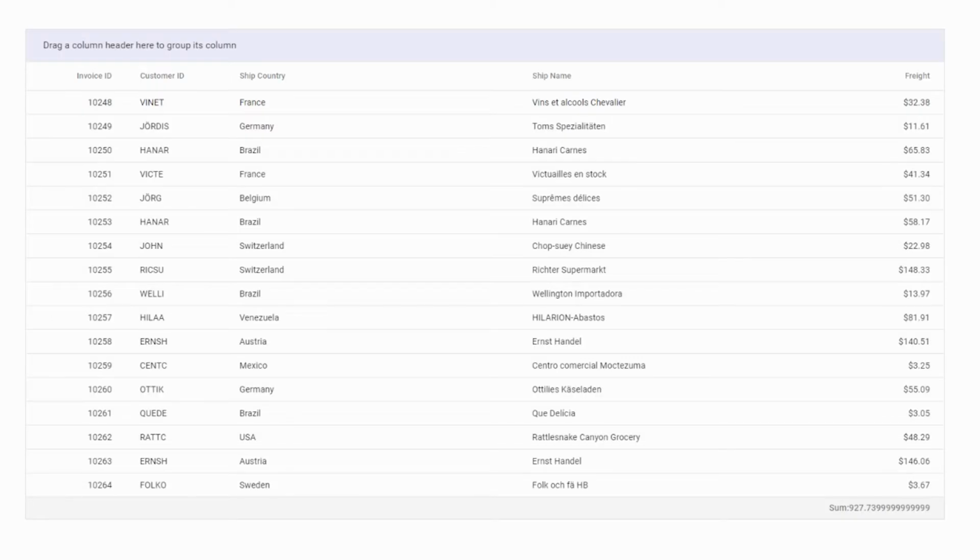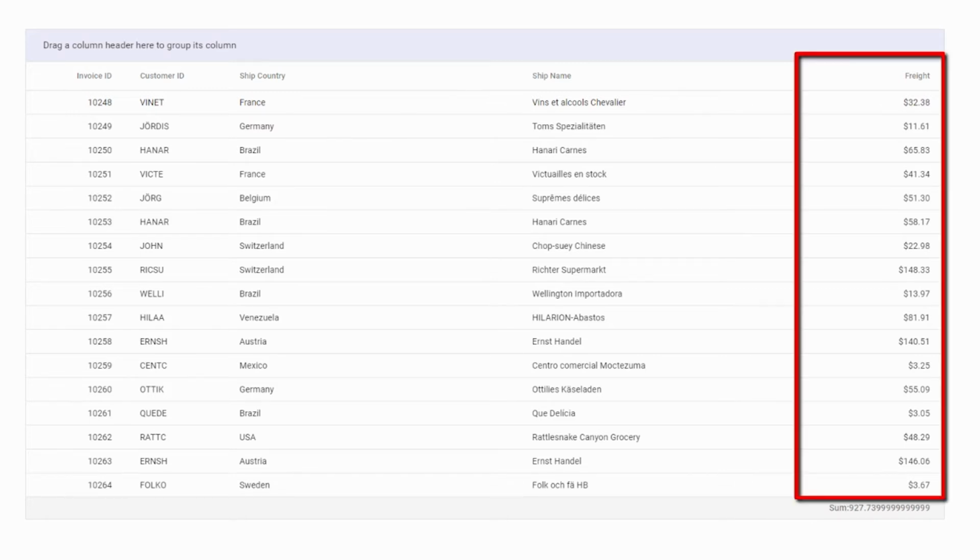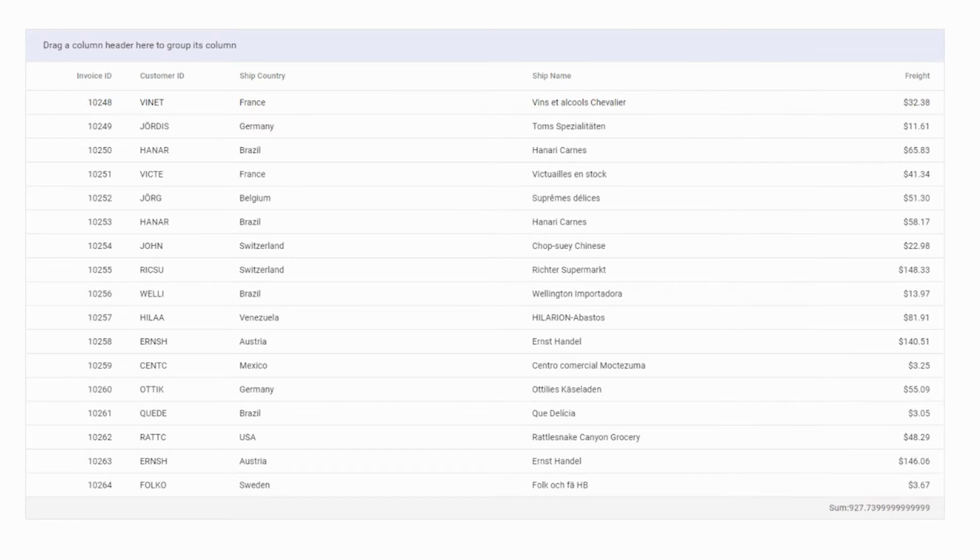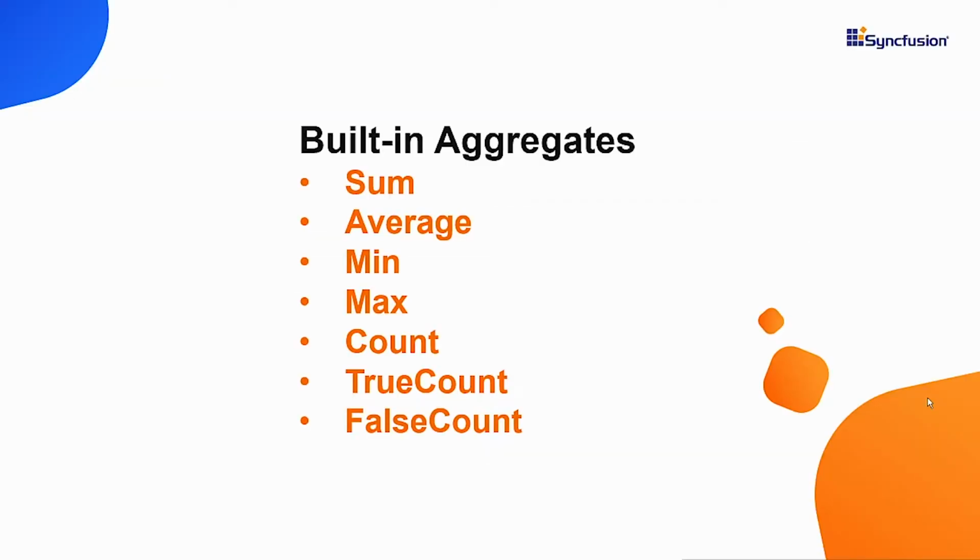Next, I will show you how to add aggregates to the grid component. Aggregates are special rows that contain the processed result of other row values. The inbuilt aggregate types available in the grid component are sum, average, min, max, count, true count, and false count. Let's see the aggregates in action.